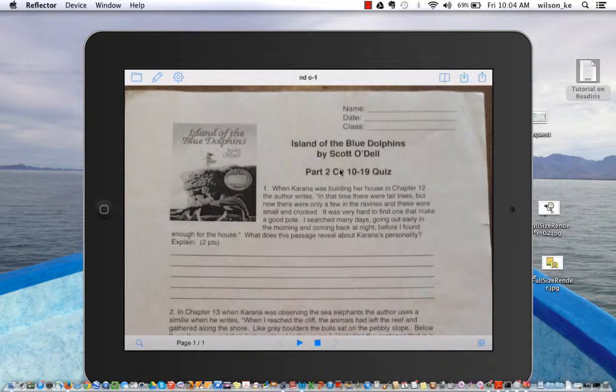So if you want to have text read to you, you tap and hold until it turns blue, and then you will see the option of speak. If you want to read an entire sentence, you just drag the blue dots and hit speak again. The other option is to tap at the beginning of the passage, and you won't see anything happen on the screen. You just tap it with your finger. I'm tapping the "when," and then I'm hitting play. "1. When Karana was building her house in chapter 12, the author writes, in that..." And pause. So the play and pause button are on the bottom. So there are two options for listening to text.